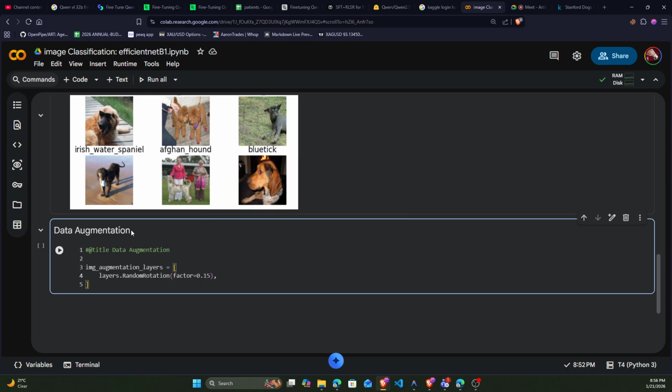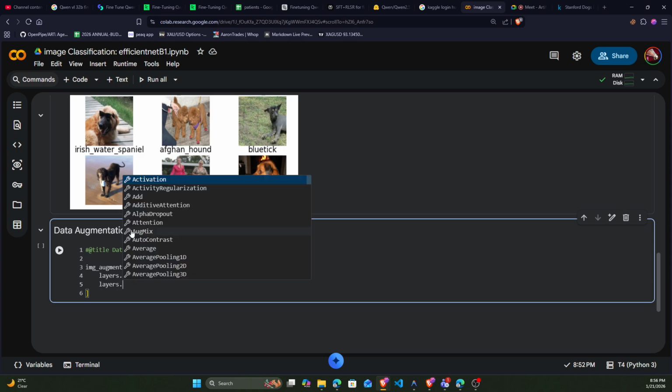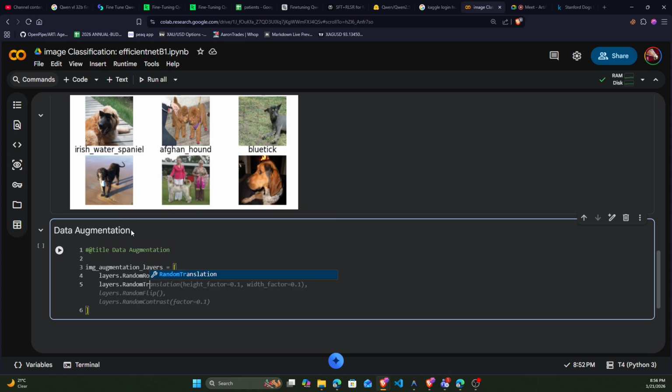Apart from random rotation, we can have layers.RandomTranslation. You remember these were some of the things that we covered in the theory part. So we've got random translation, random flip, and random contrast. For random translation, you can have a height factor and width factor, you can flip the images randomly, and then you can add random contrast. These are basically for data augmentation, like increasing the number of images that you'd have.